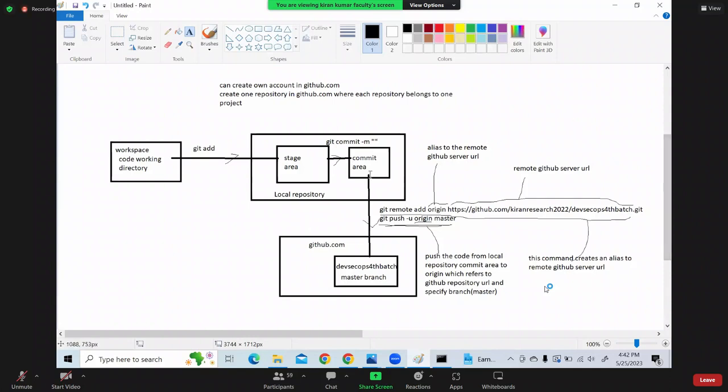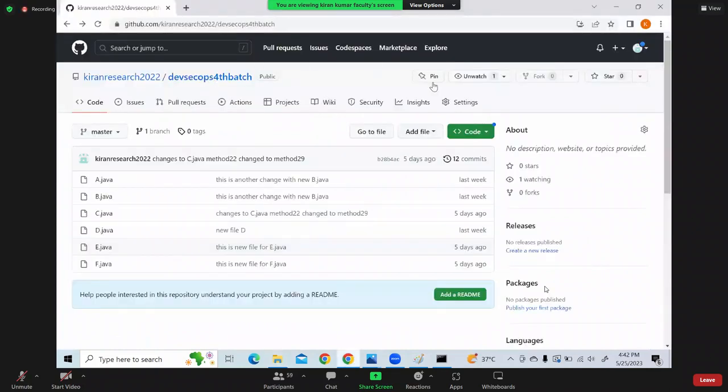Now you see, whatever code is in the commit area in my local repository, whatever A.java, B.java that is there, you see. Everyone is able to see, right? See, the comments are also coming. Whatever comments I used with the local repository, the same comments are coming. After executing the command, DevSecOps is the new repository.